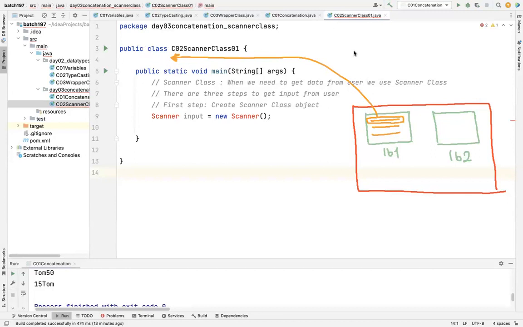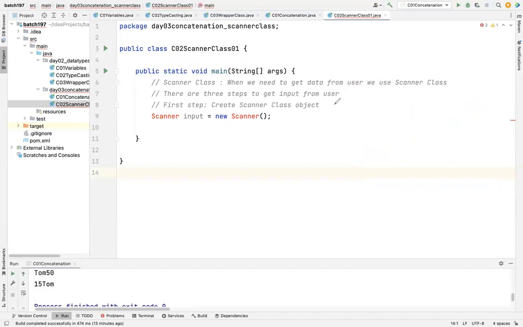How can I import the Scanner class from the Java library? It is very simple. Do you understand the logic? I want to use something from a different class. First, I need to import it. Like if I want to read a book from the library, I need to borrow this book from the library, and then I can read that book in my home. I am in another class, and I need something from the library. I need to import it.